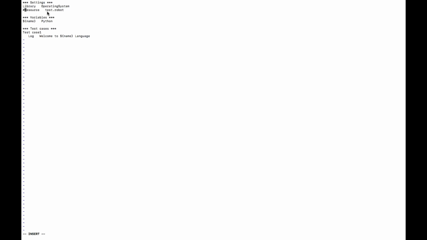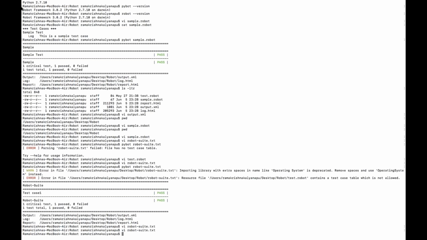For commenting in Robot Framework, like Python, we can comment with a hash. If we give a hash, that line will be commented. How to import one robot suite in another robot suite, I'll tell you next, and there you will get a clear idea on this. As of now I commented it, so we fixed these two, and we'll execute now.